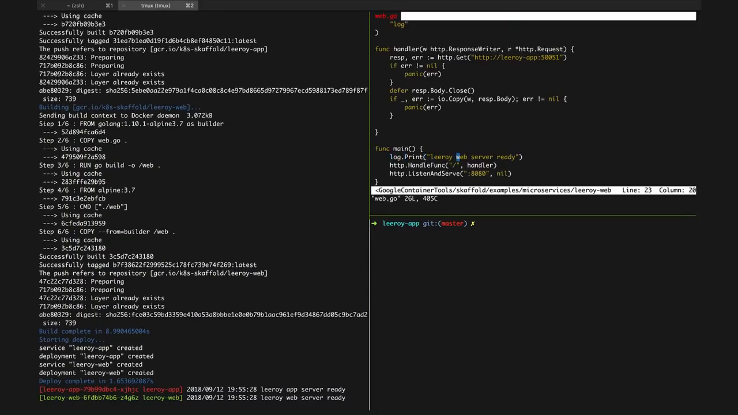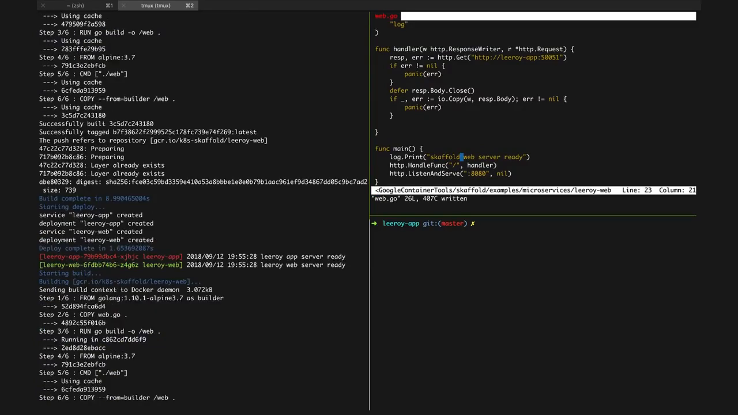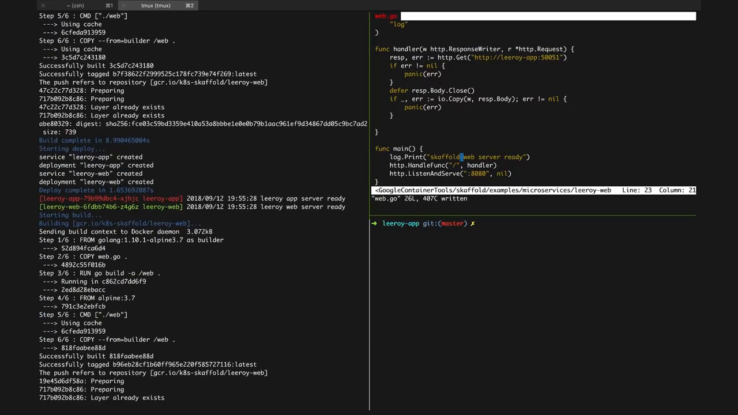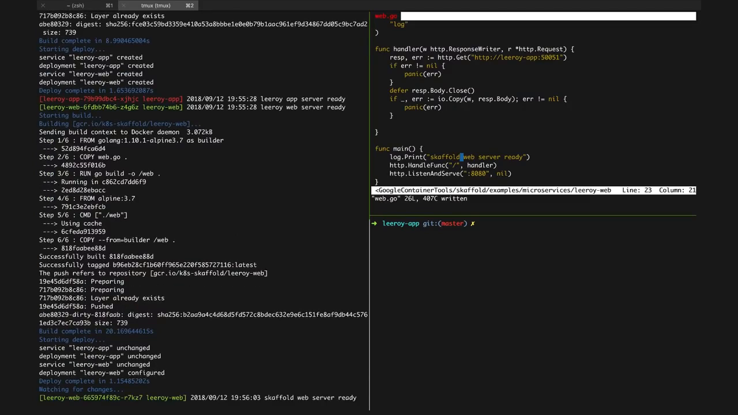Now, if I go make a change in the web server, we can see Scaffold picks up the change and only rebuilds that container. Scaffold's deployer then only updates the deployment associated with the newly built artifact, and we can see this reflected in the deploy logs. This means your dev cycles are never bottlenecked by parts of your application that you're not working on.